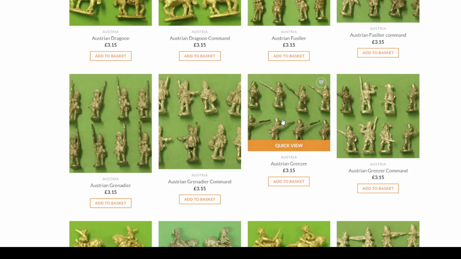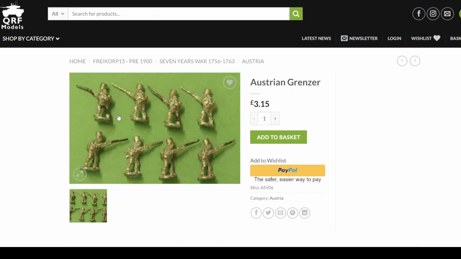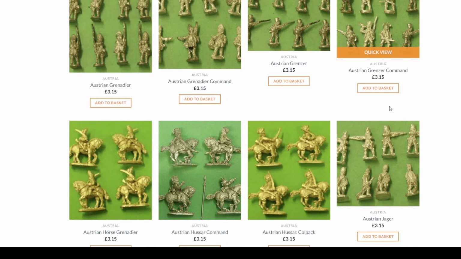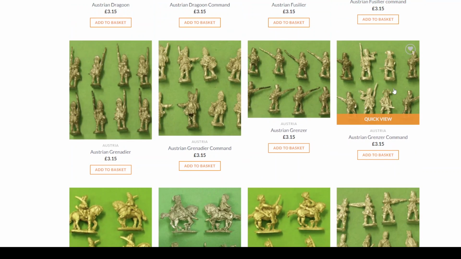Yeah, this is what I was interested in. Actually, it was the Grenzers. So these would have been the soldiers on the frontier, the light infantry during the 18th century that were settled on the military frontier with the Ottomans. Although the conflict wasn't as intense in the 18th century. Grenzer Command.